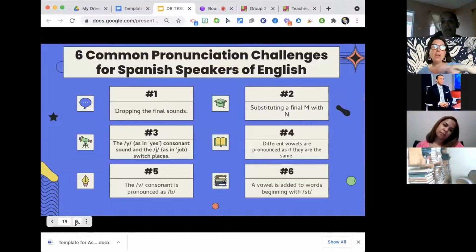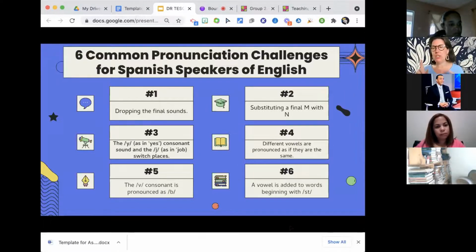Okay. So there are more, but I think these are the 6 really important challenges for Spanish speakers, just because of the way Spanish is constructed differently than English. So it's something that you don't have in Spanish, so it's hard to do it then in English. So the first one, we end words in English in what we call consonant clusters. Maybe somebody can type that in the chat, consonant cluster.